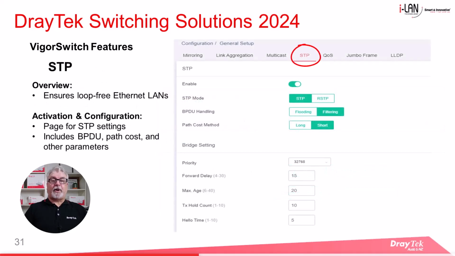The Spanning Tree Protocol, STP, serves as a fundamental network protocol, diligently ensuring the establishment of a loop-free topology within bridged Ethernet local area networks. This page provides the ability to activate STP and configure the associated settings such as BPDU and path cost method. Also, you can define parameters such as bridge priority, STP forward delay time, time interval in seconds, TX hold count, and STP hello time in seconds.